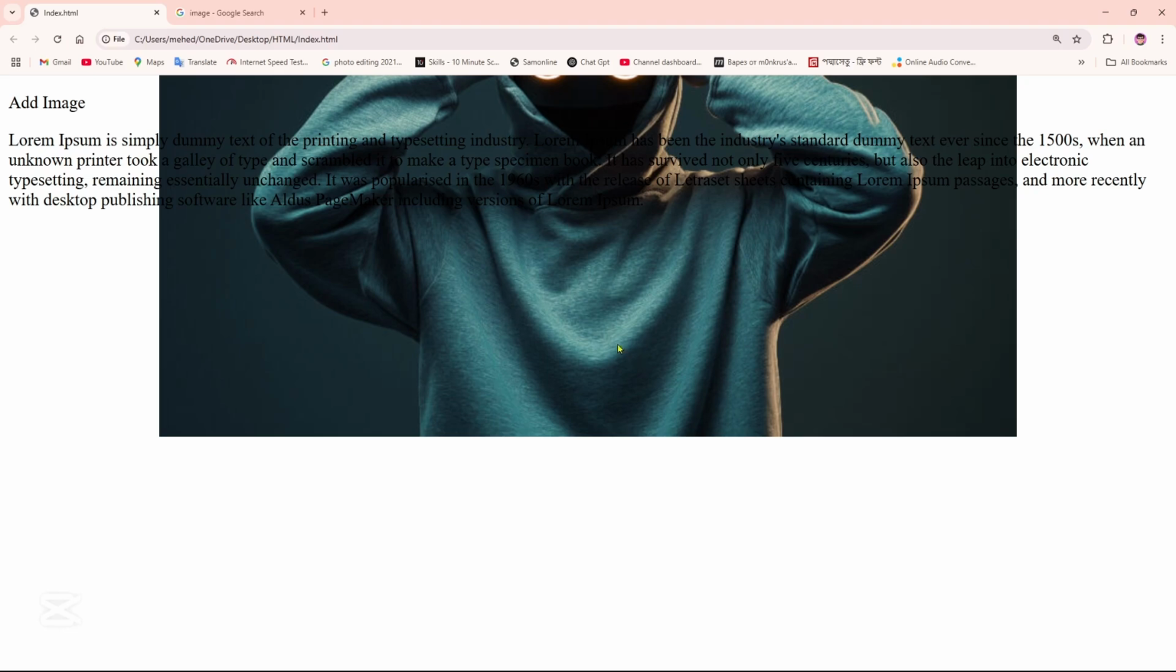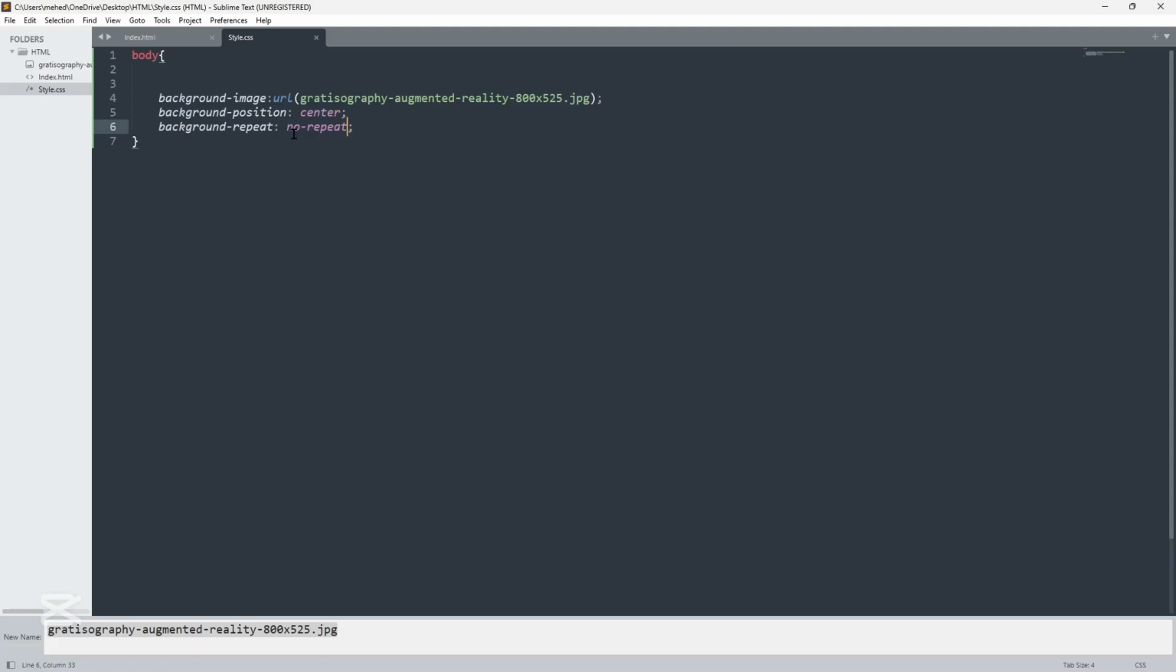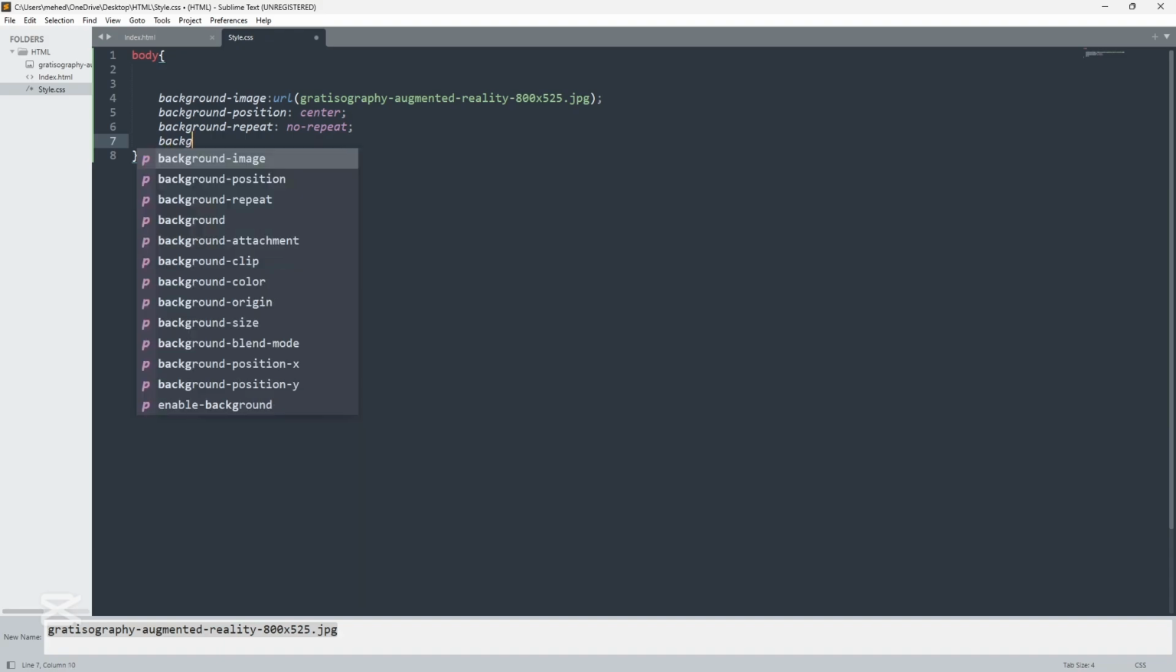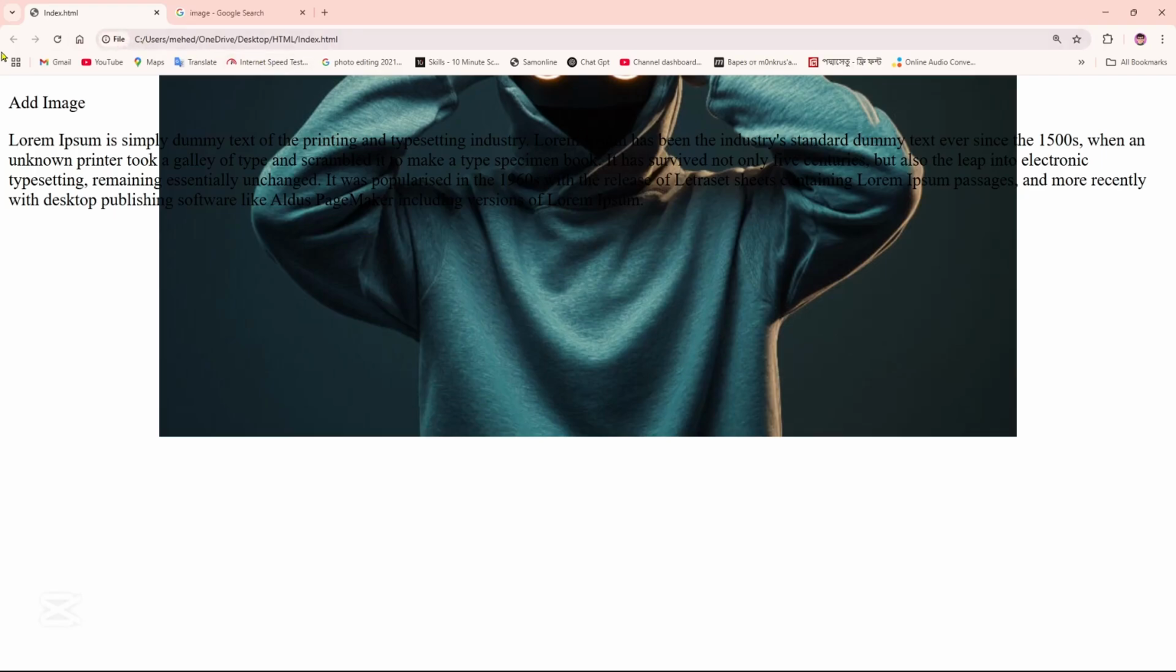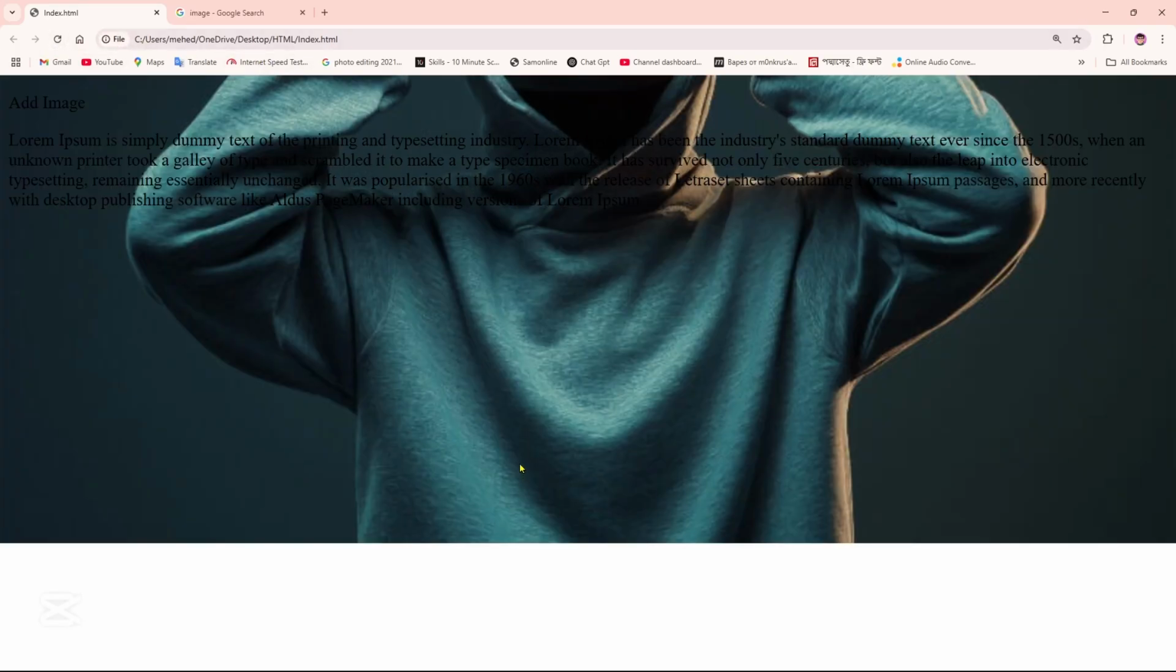So how are we going to maximize it to full coverage? We'll need to type another new attribute called background-size. If we type cover and save it, and now refresh it, as you can see, it's covered.